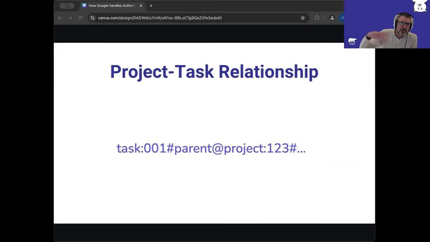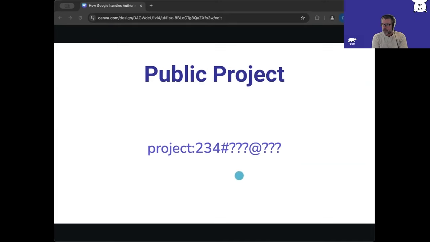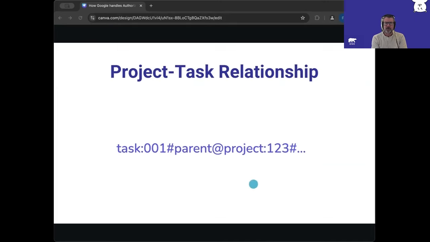When you want to associate projects with tasks, it's basically the same thing as a project and an organization. It's just that you're assigning a project to a task. So we say project 123 is the parent of task 001. And then the next big thing that we have to do is tell Zanzibar whether a project is public.